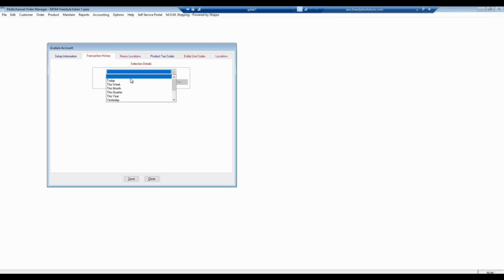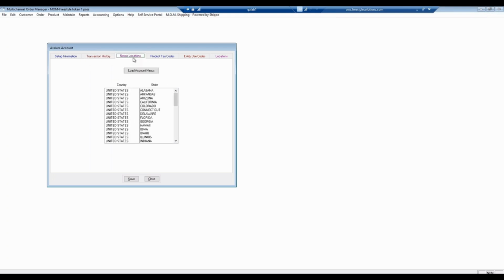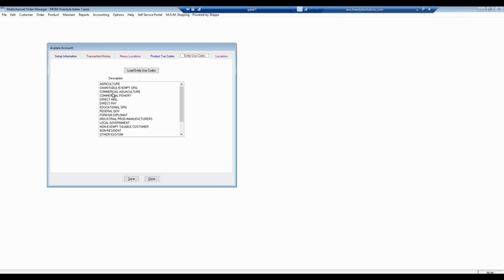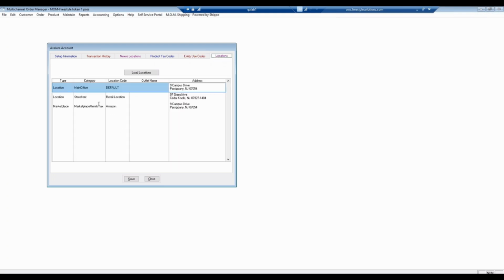We have the transaction history. It tells you how many API calls were made in the particular time period that you choose. This has all your nexuses that are defined on your Avalara account, your different product codes that are available in Avalara, your entity use codes, and then your different locations that you might set in your account.